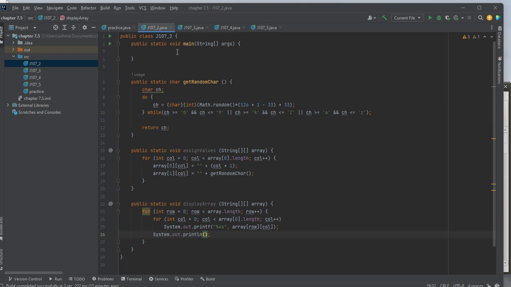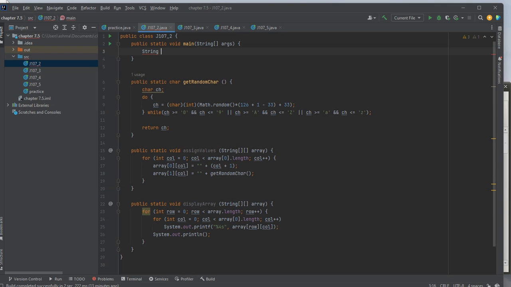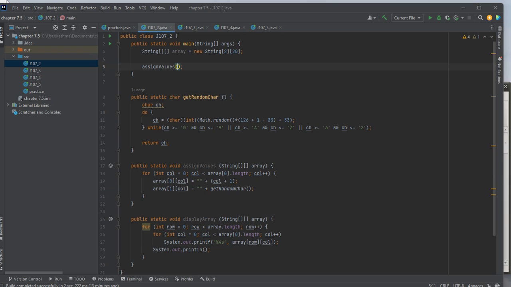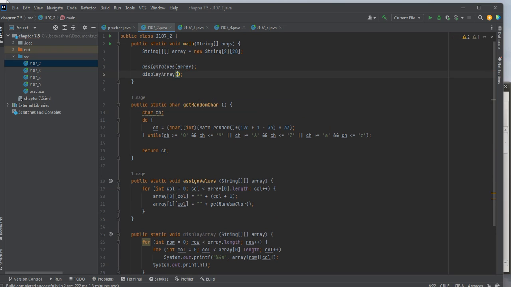So if I go back to my main function, I'm going to go ahead and declare and create my string array. So again, it's going to have 2 rows with 20 elements each. And we're going to assign values to the array, and then we're going to display the array.